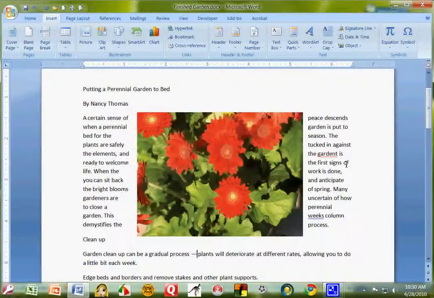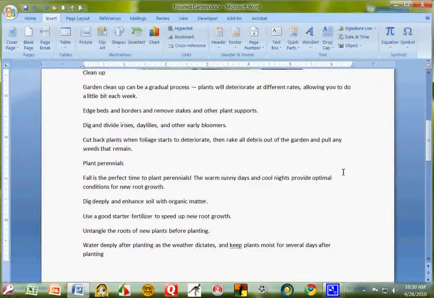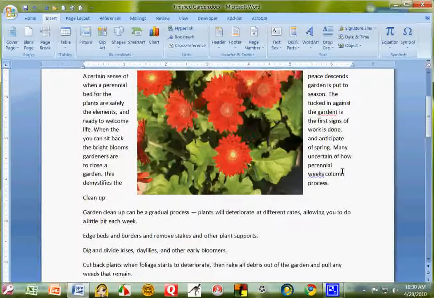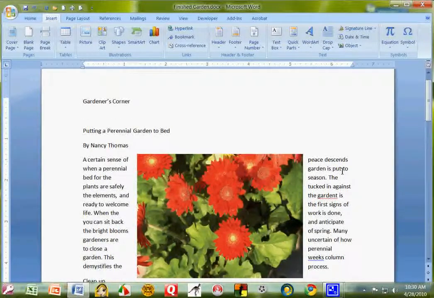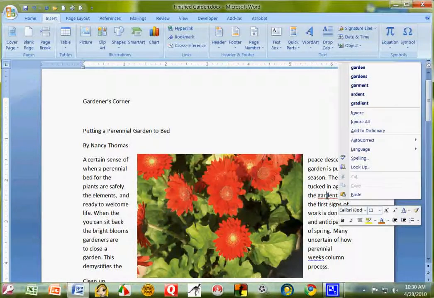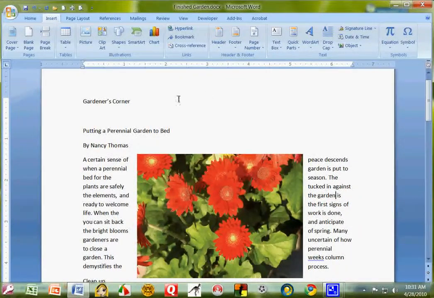Then I see that I spelled garden incorrectly, and I'm sure that there are more things that are probably wrong. So I'm going to run the spell checker, but before I do it, the other way to do it, if you don't see many things that are wrong, you can just simply put your mouse over it and right click, and you will get a shortcut, and garden is the correct spelling. So I can correct that right there.